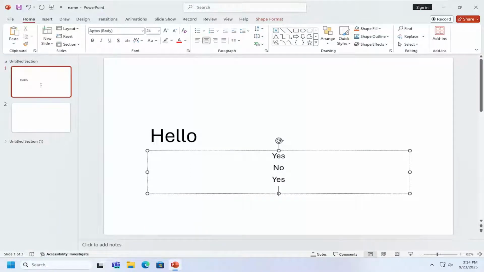Today's tutorial, I'm going to show you guys how to adjust the line spacing in Microsoft PowerPoint. So this should hopefully be a pretty straightforward process, guys. And without further ado, let's go ahead and jump straight into it.